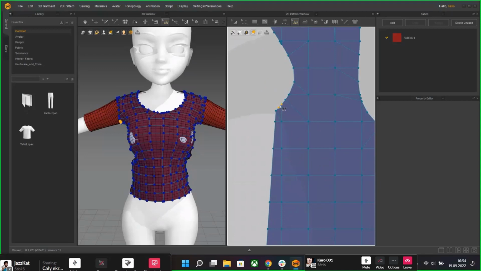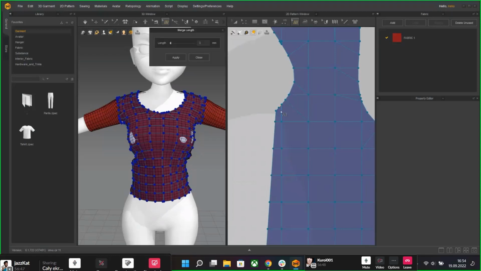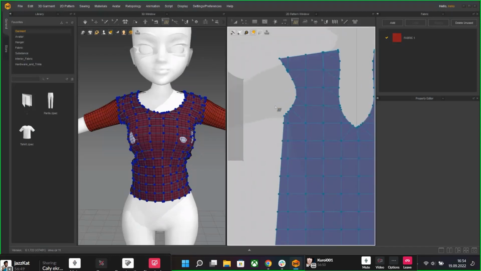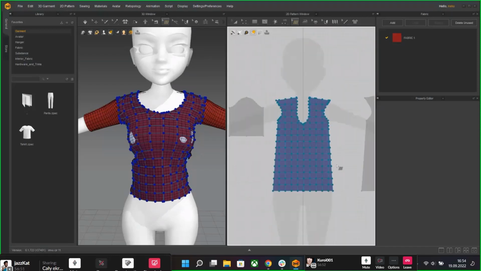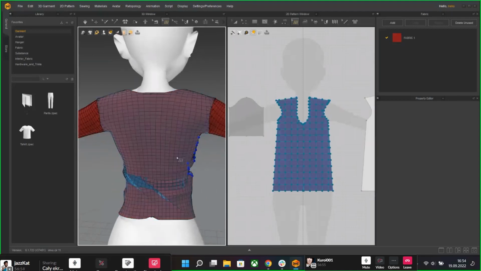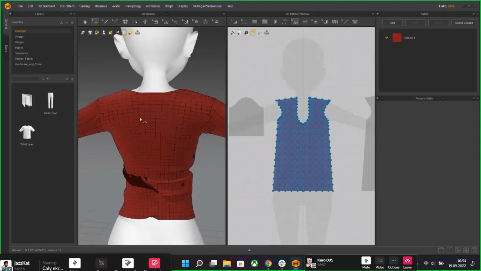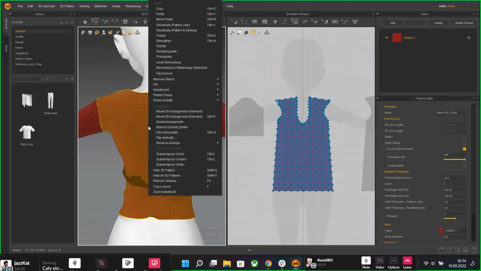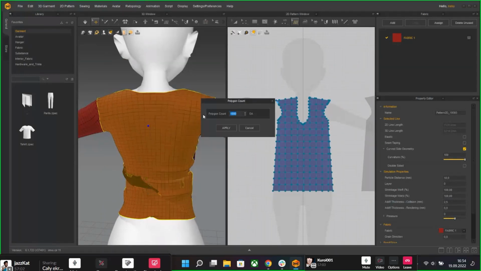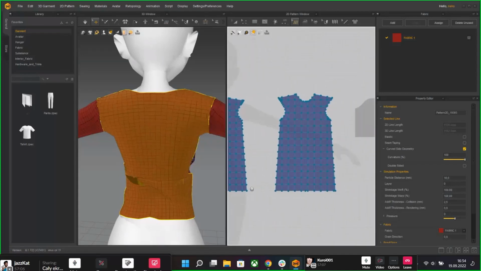Yeah, so you can clear those points, so merge them. What was that? You have your shape, and then you go to the back, right? Let's click on it, right click, and remesh it, remeshing to retopology. And it was 100, right? 100, apply, and you can see the back panel.